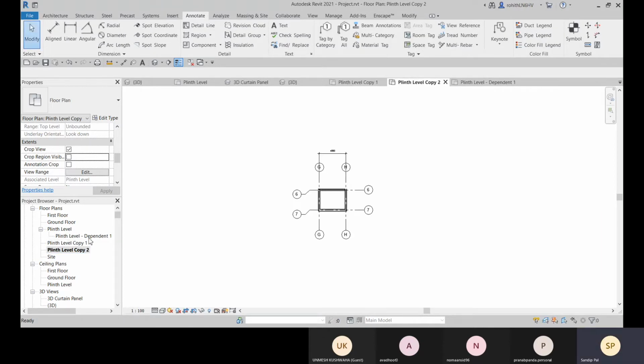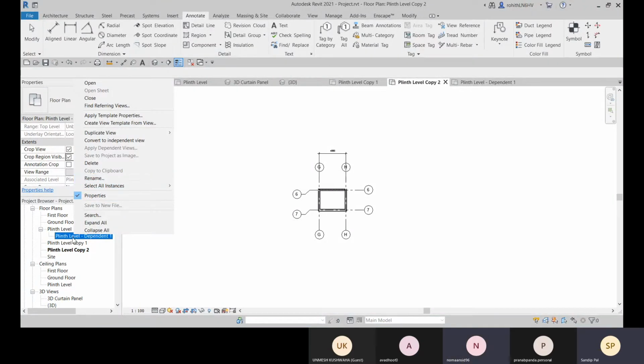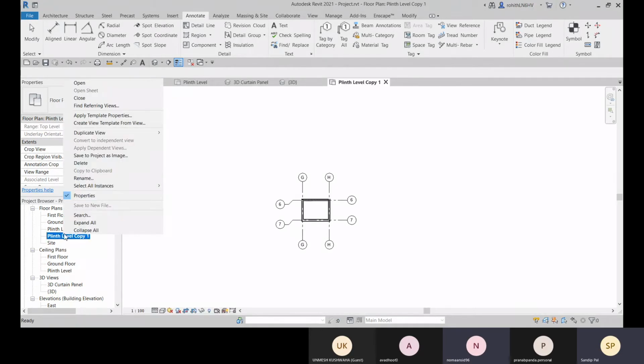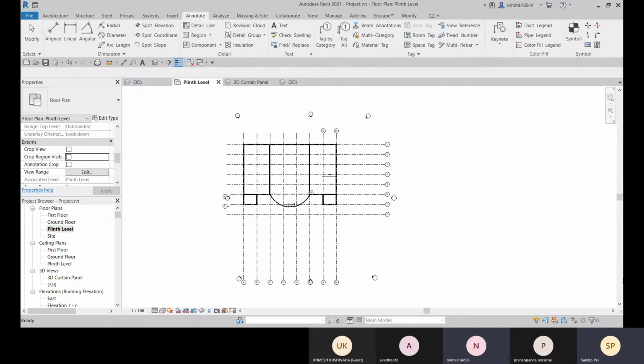Okay, so I hope you understood. And later if you need to rename it, right click and rename, and you can delete also. So let me delete. Let me go for delete.